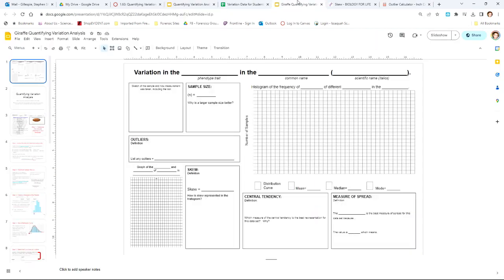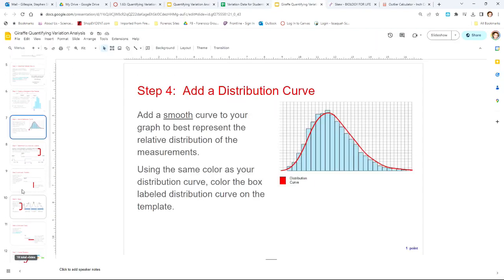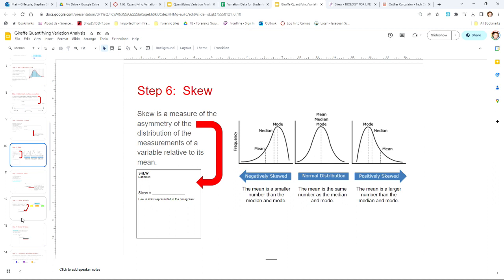Next, skew. Skew is a measure of the asymmetry of the distribution of measurements of a variable relative to its mean. So when we say the data is skewed, that means that it's not entirely symmetrical around the mean. It doesn't look like this. It's skewed one way or the other. It could be positively skewed or negatively skewed.